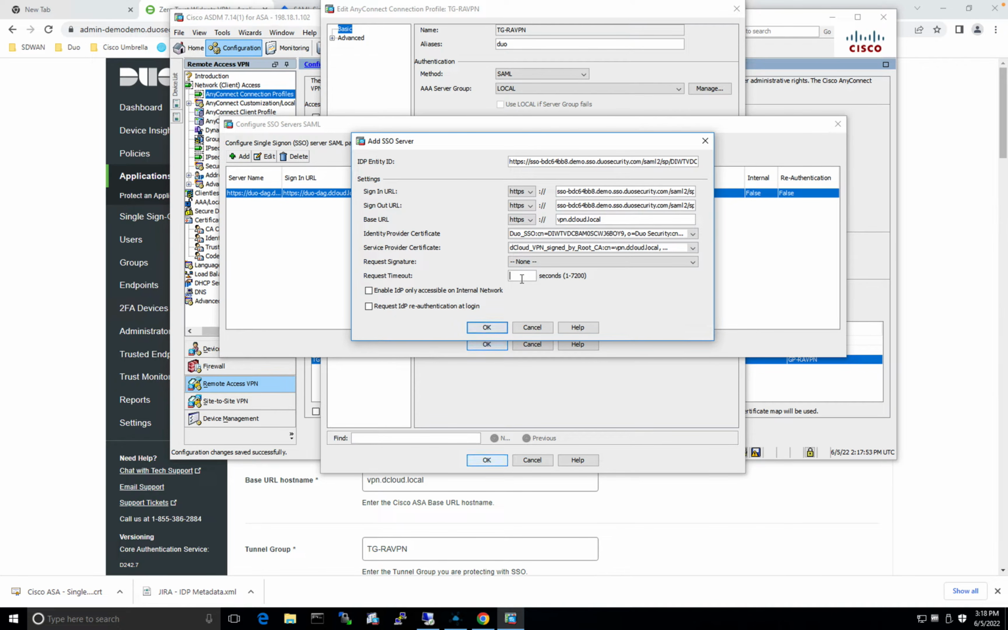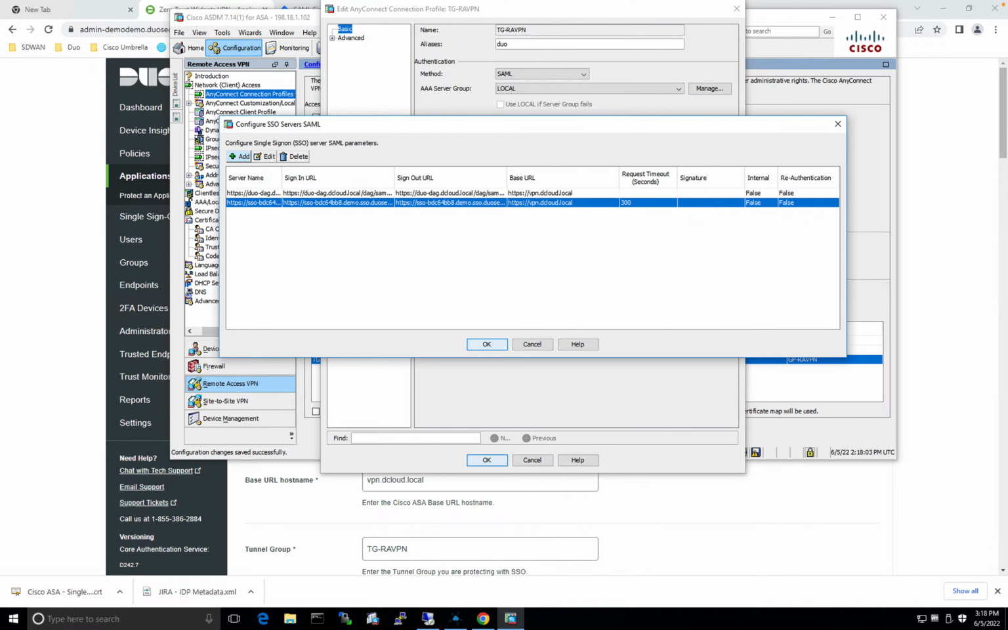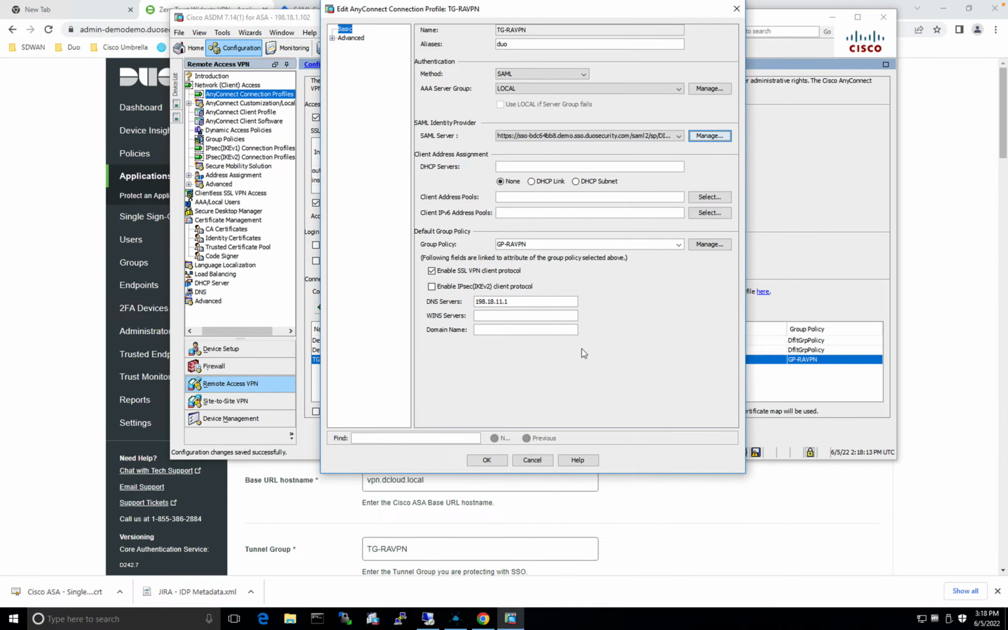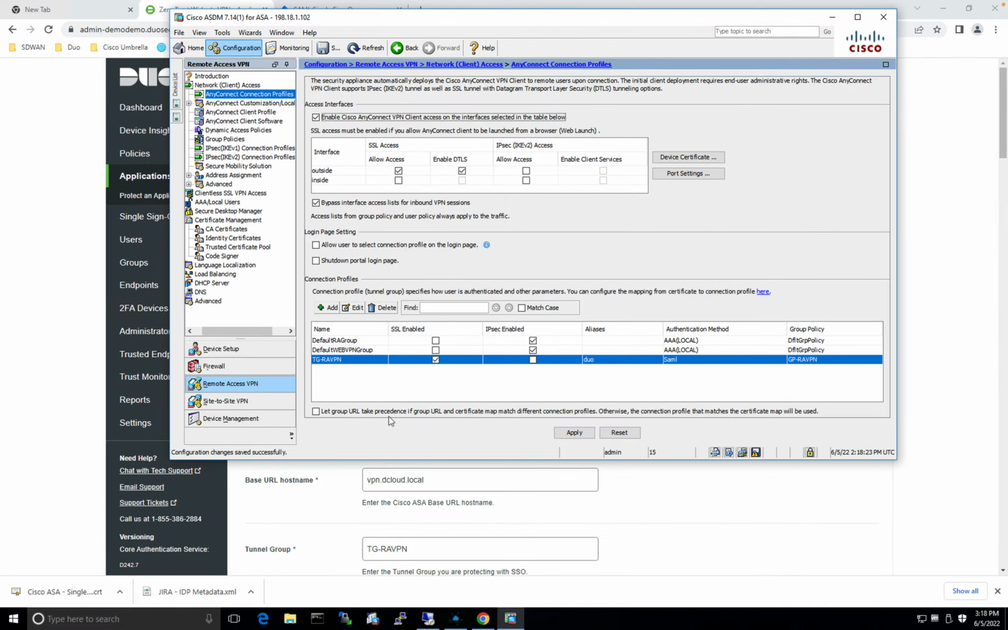Timeout, let's give around 300 seconds. And that's mainly it. We're going to click OK here. Okay, click OK again. So this is what we put, right? The SSO1. Great. Let's select OK. And nothing much to be done here. Let's click OK here. We are not doing split tunneling and all of those changes. We are just doing the authentication piece.